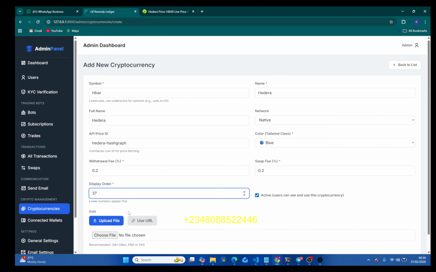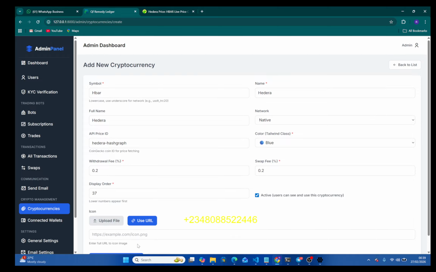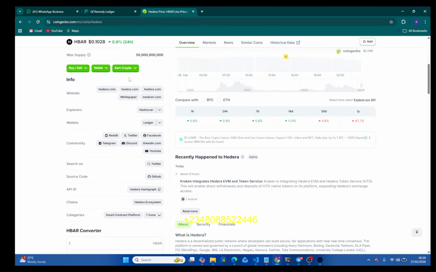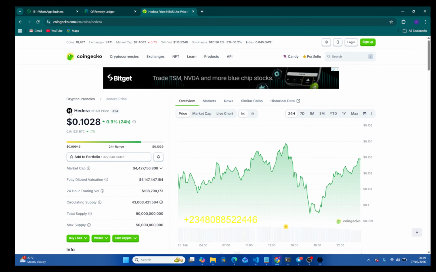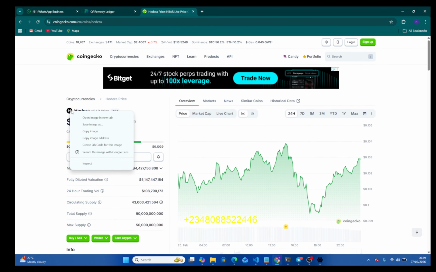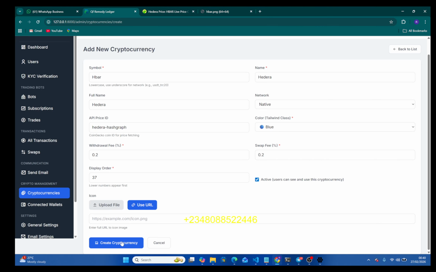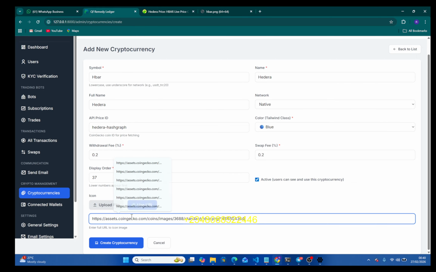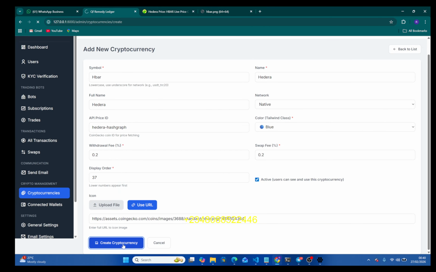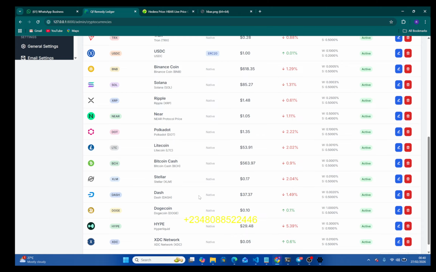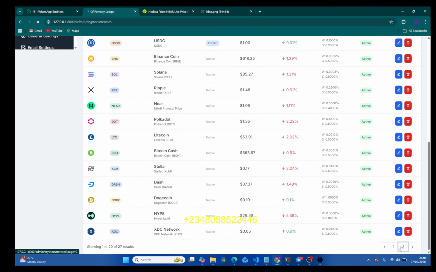For the icon, the picture of Hedera, let me use a URL. How do I get the URL? I will go here and copy. I click on this image, click on open, then grab the URL of the image. I will put it here and create it. It has been created, so it will be at 33.